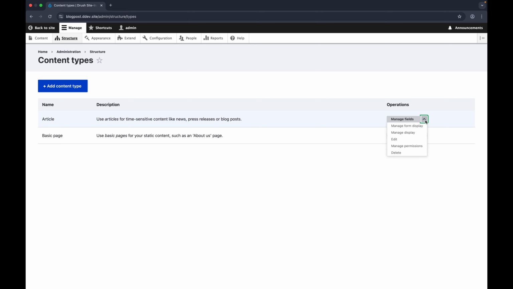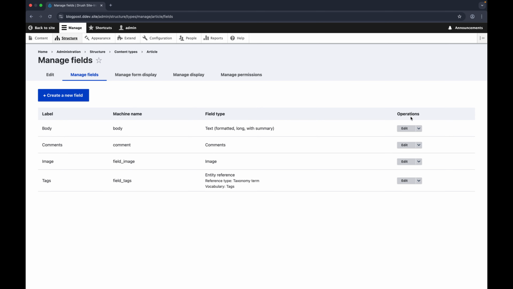We can manage form display, which is basically saying, if we're going to edit this content, we want to have these fields visible, for example. And then you can edit the content type, manage permissions, and then delete it if you want. So if I click manage fields on article, you can see these are the different fields and the types of data that we can store on this field.